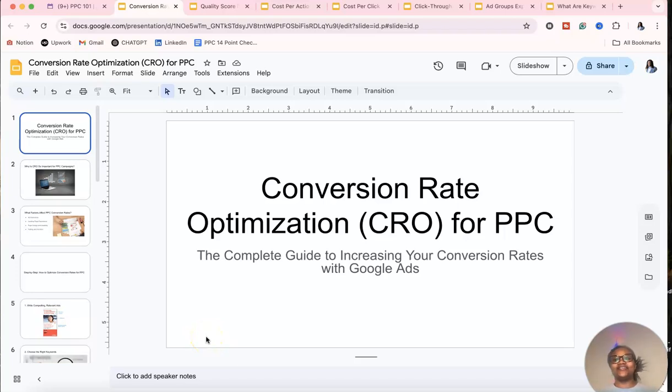Conversion rate optimization, or CRO, for PPC, pay per click. This is a complete guide to increasing your conversion rate with Google Ads.